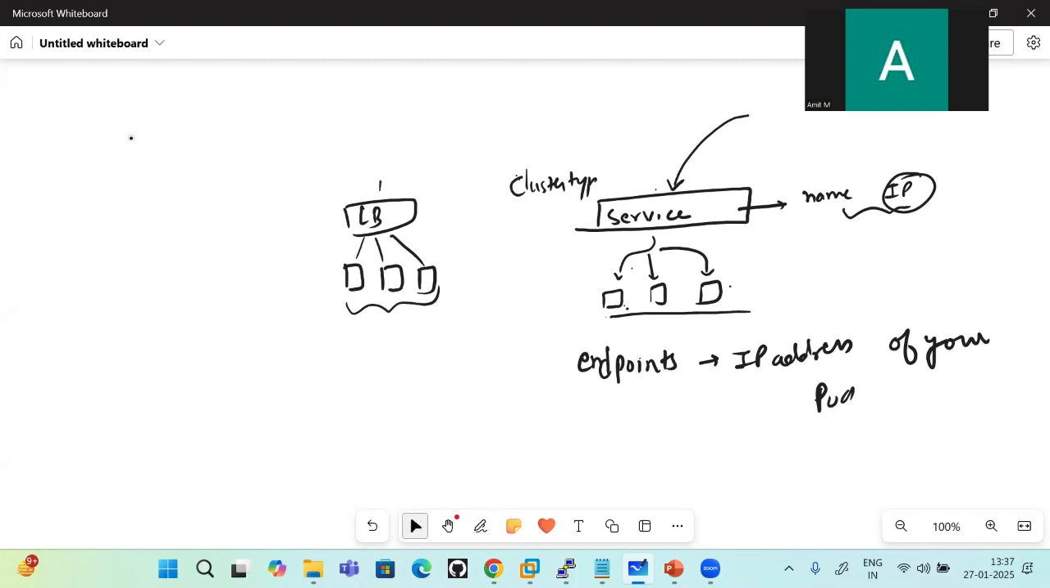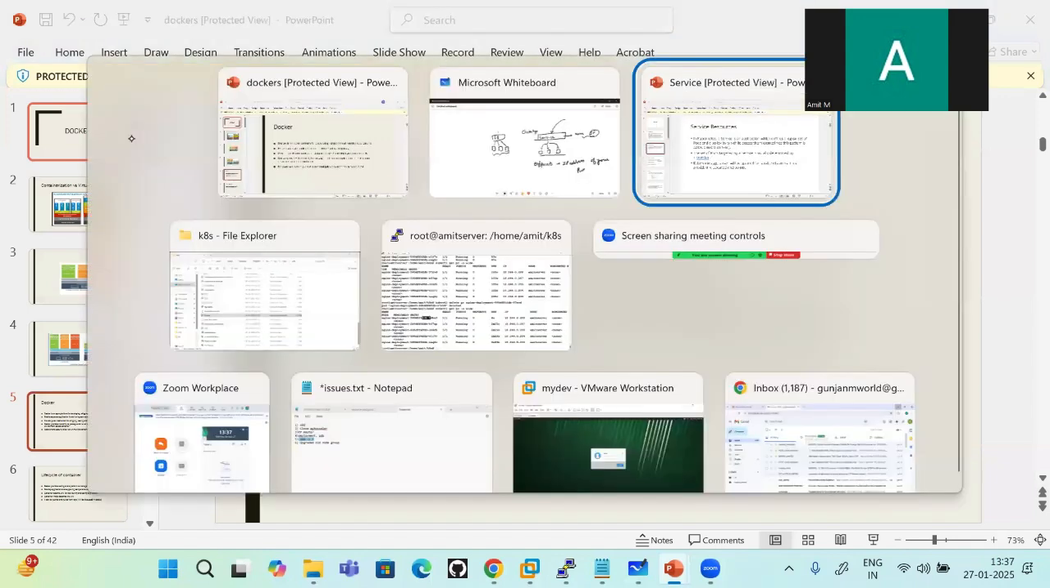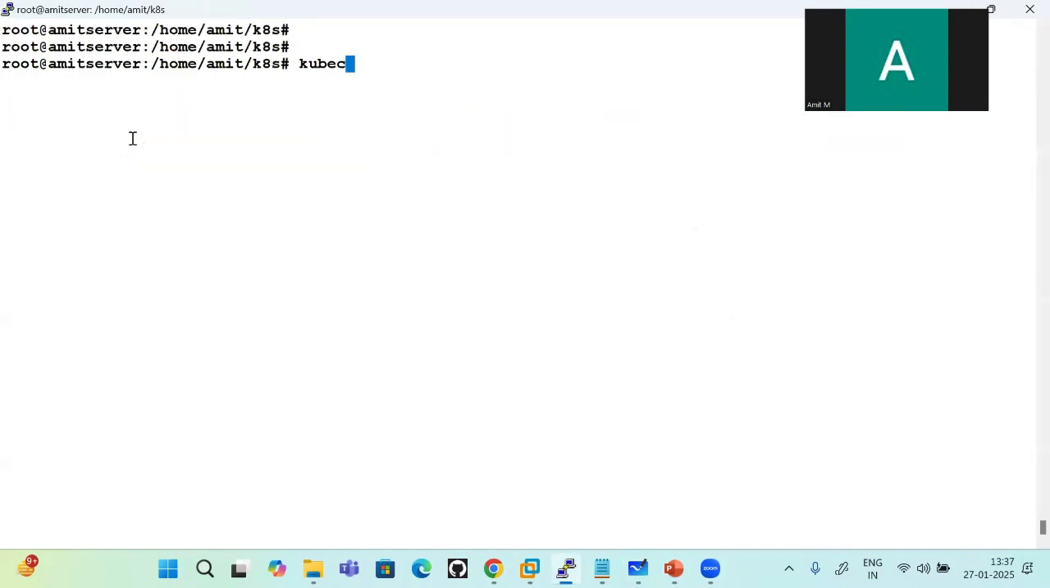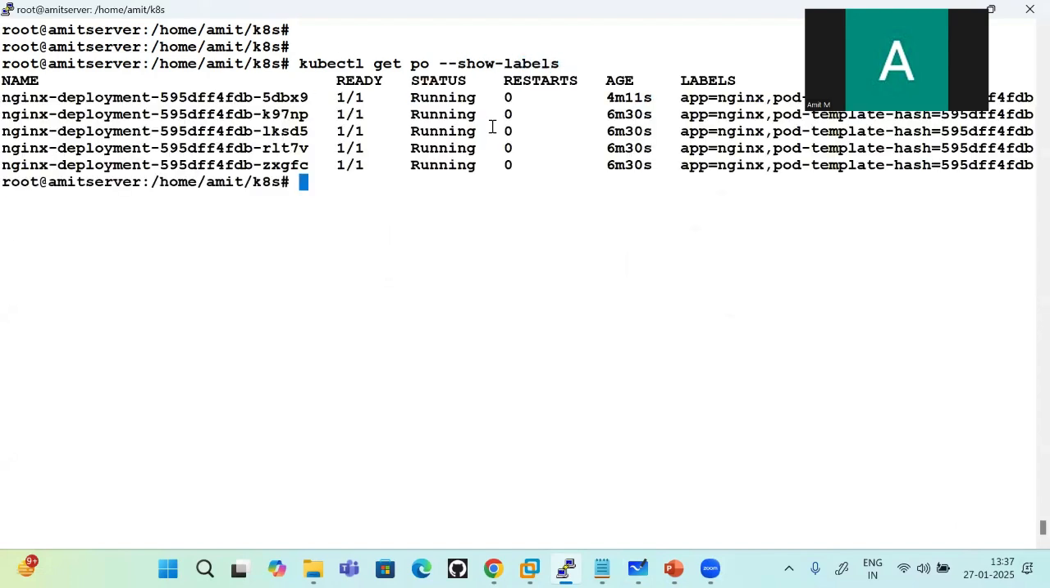Now here you can see I'm running 5 replicas. This is my 5 replicas. I'll just show you kubectl get pods with show-labels. So 5 pods are running, and each pod has the replica label app nginx.